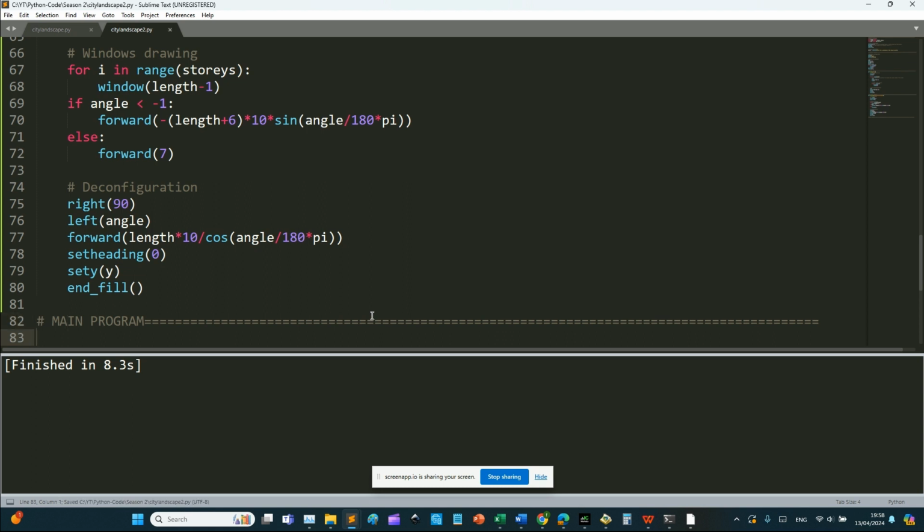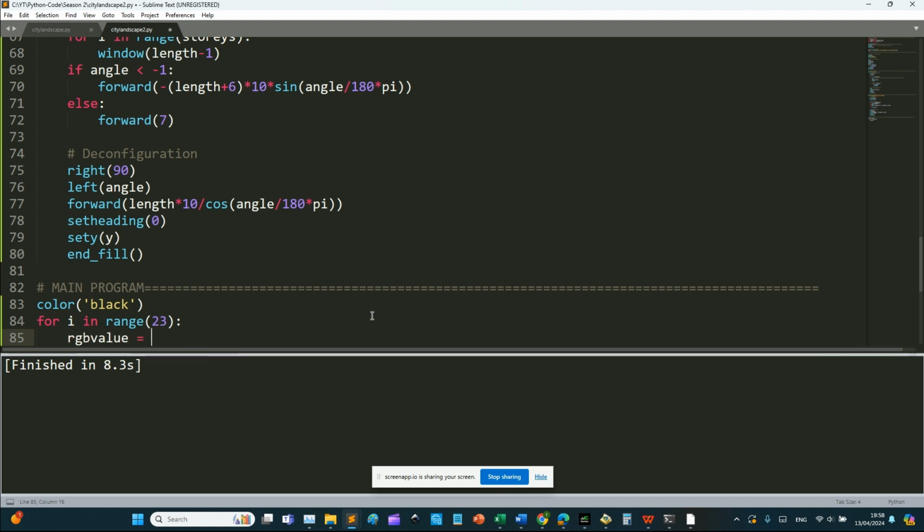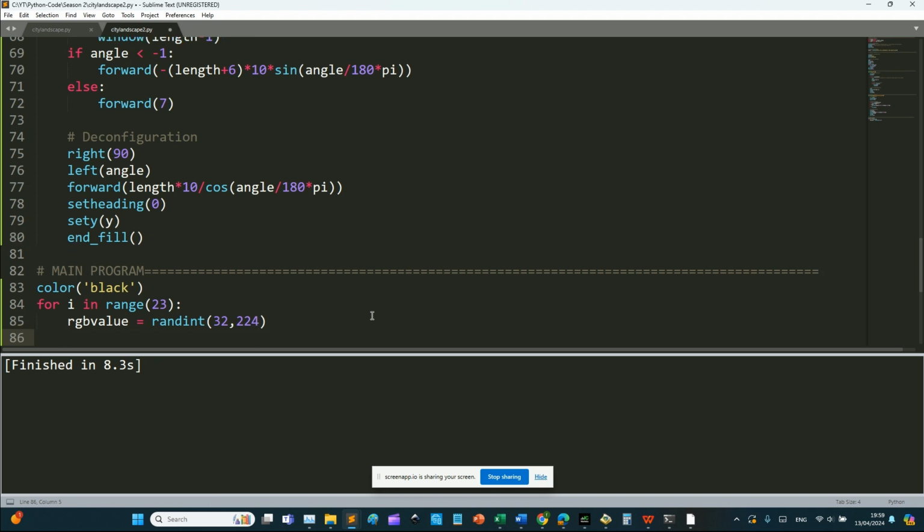We're on to the main program. This is so that the turtle has a black border. We are going to be drawing 23 buildings so that the whole landscape fits onto the screen. This is another reason why I like to use RGB value 255, because it works well with the random integer function, a random module.